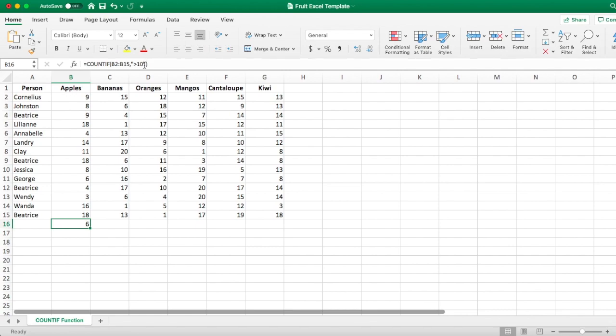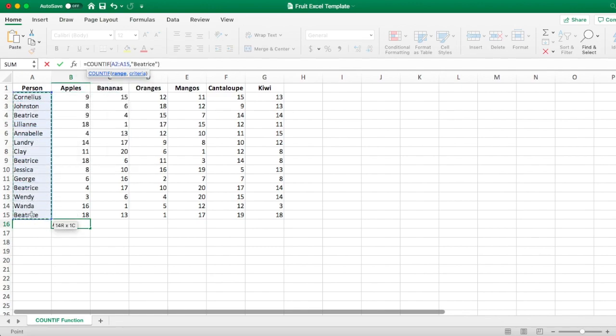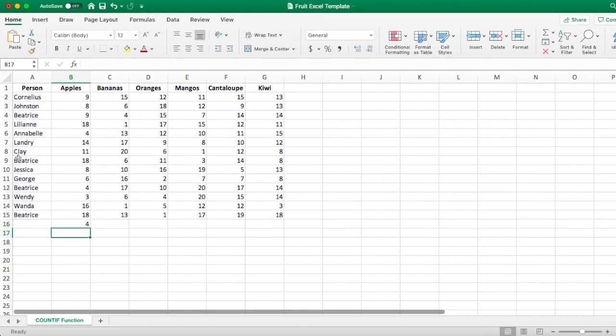You can do the same thing if you want to see all the people named Beatrice. Drag down the person column and type in Beatrice in quotations. Press enter. 4 people are named Beatrice. There you go. That's how you use Excel's COUNTIF function.